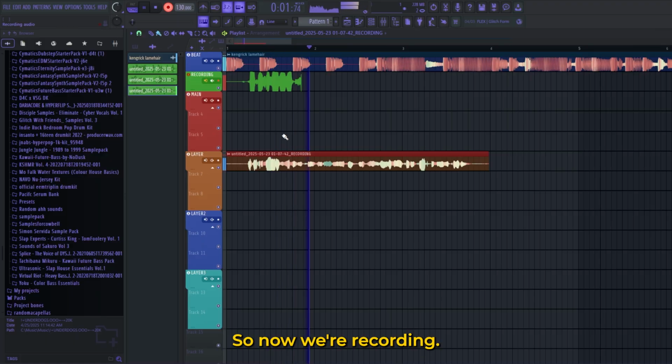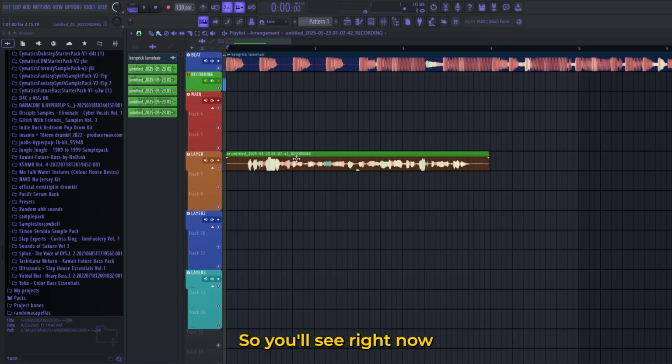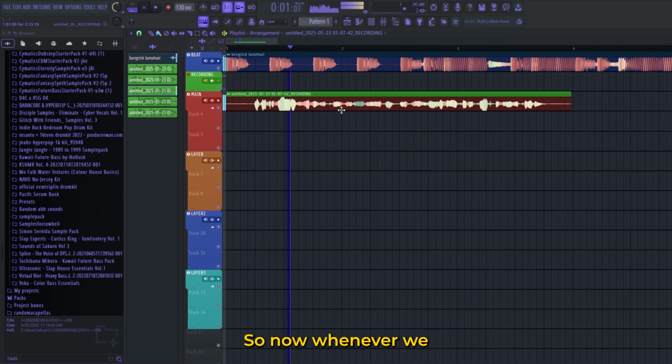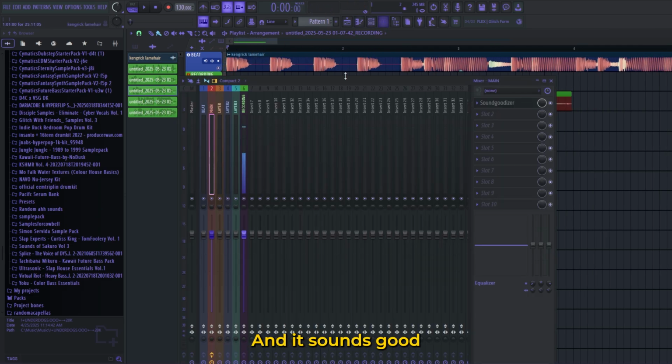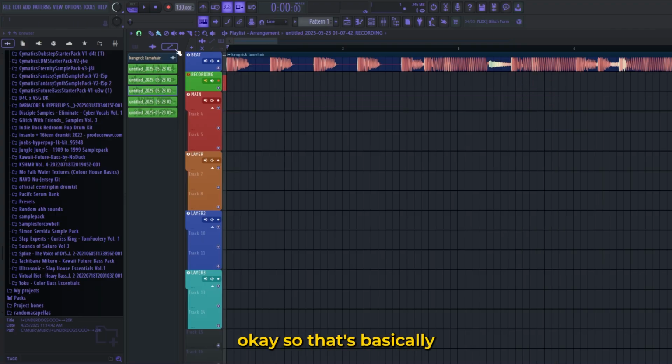Okay, so now we're recording. So on my main track, let's just add some sound goodizer. So you'll see right now it's on the layer, so it doesn't have the sound goodizer, and then I take it to my main. Okay, so now whenever we hit record, you'll see, and it sounds good because I put sound goodizer on it. Okay, so that's basically it as far as setting up your project file.